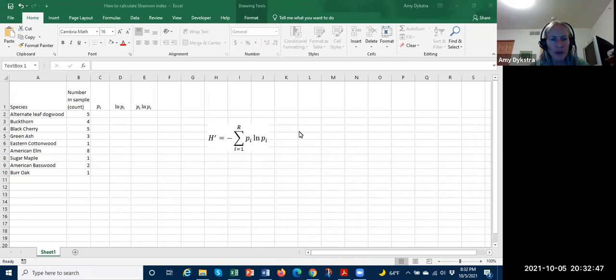This video will demonstrate how to use Excel to calculate the Shannon index of diversity. The data shown in this spreadsheet are the number of individuals of each of these species that were found in a forest plot. I want to use these abundance numbers to calculate the diversity index of the entire woods based on these data.